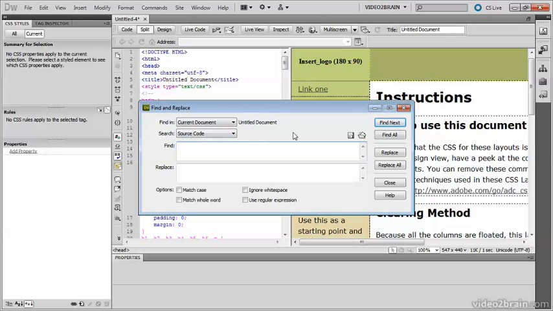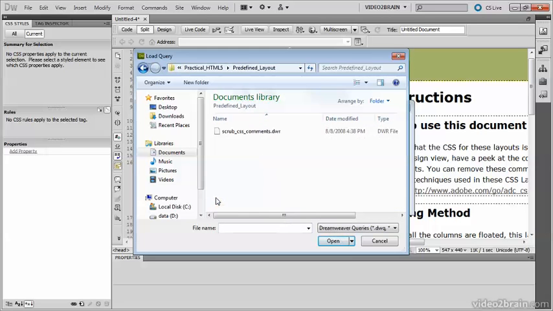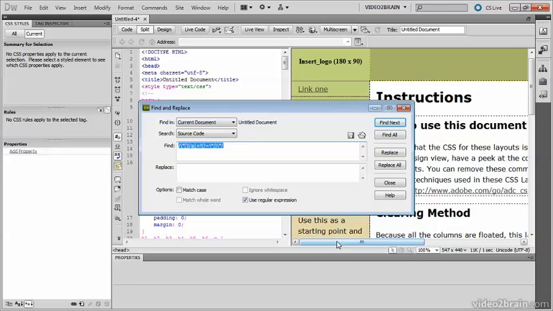And then click the folder icon on the right-hand side. As you see, it's got a tooltip which says Load Query, and then navigate to the folder for this lesson. And select Scrub CSS Comments DWR. DWR is the file name extension which Dreamweaver gives to saved queries. Select that and click Open, and what it does is it loads into the Find and Replace dialog box what's called a regular expression. This is a text pattern that matches CSS comments and replaces them with nothing.